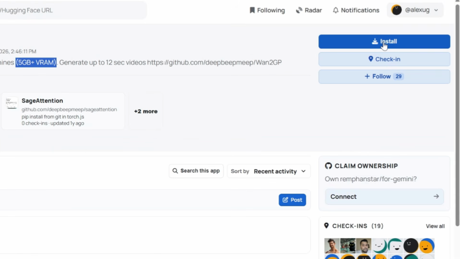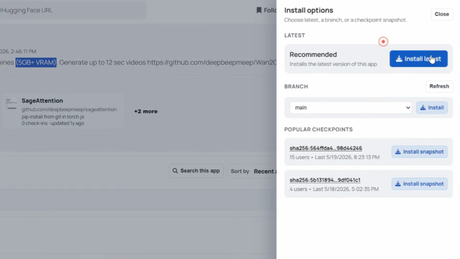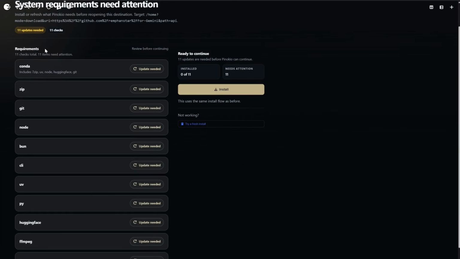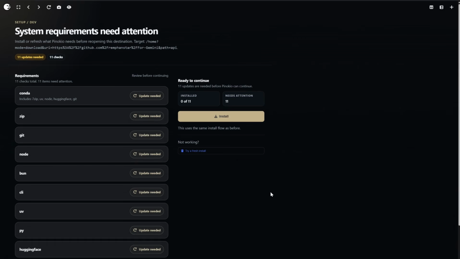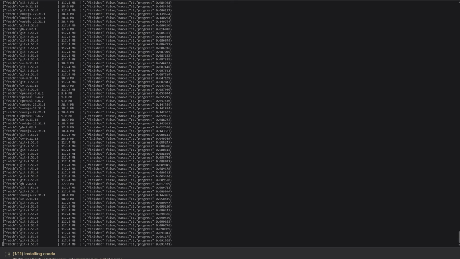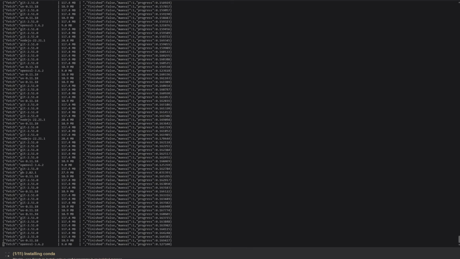On the WAN 2.1 app page, you will see a download or install button. Click it and proceed with the latest version. Instead of installing all these plugins manually, Pinokio will now automatically handle the entire installation process in one click. It will download Python, set up the virtual environment, install all the required packages including PyTorch, and download the necessary dependencies. This process can take anywhere from 5 to 15 minutes depending on your internet speed.